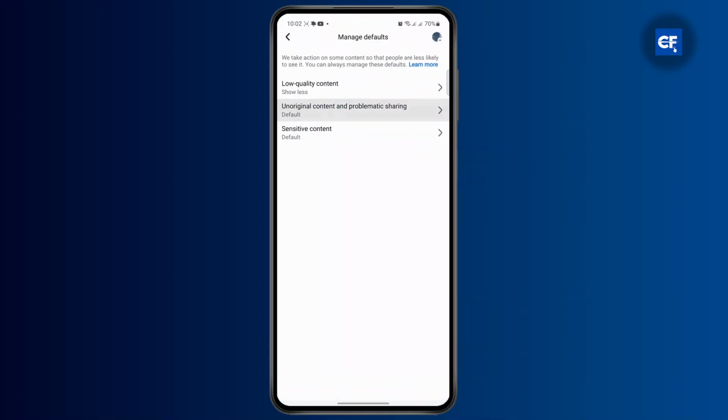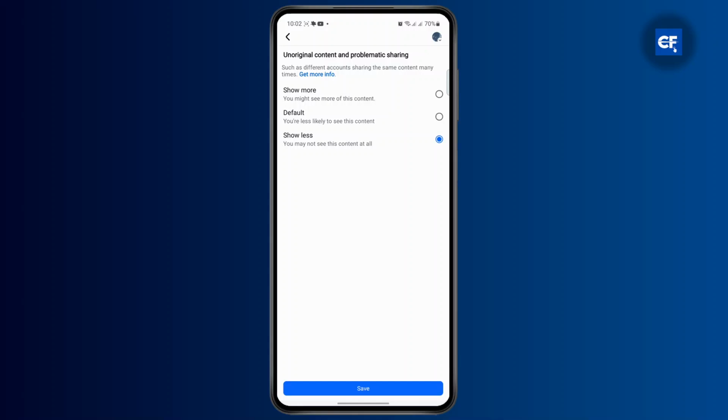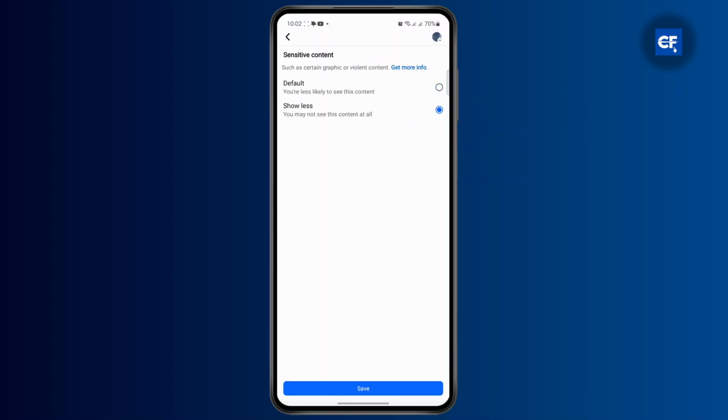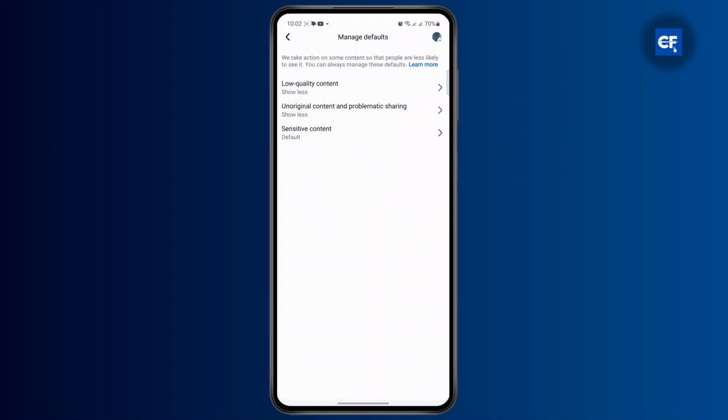Then tap on unoriginal and then do the same thing. Click on save. Now tap on OK and do the same thing for all of these. Tap on save, and once that is done, you should be good to go.